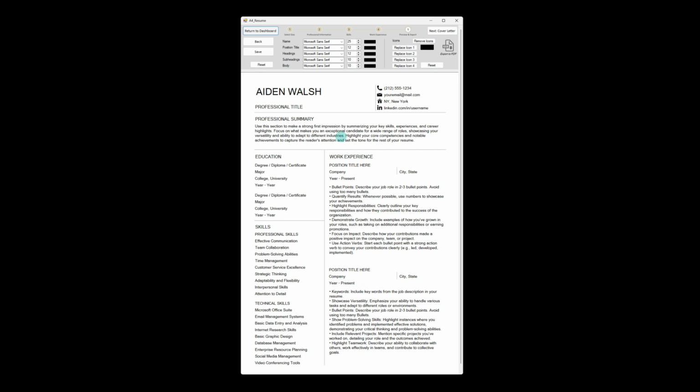As you complete each section, the progress bar fills, so you know how close you are to done. Style your document with the font, size, color, and icon controls.